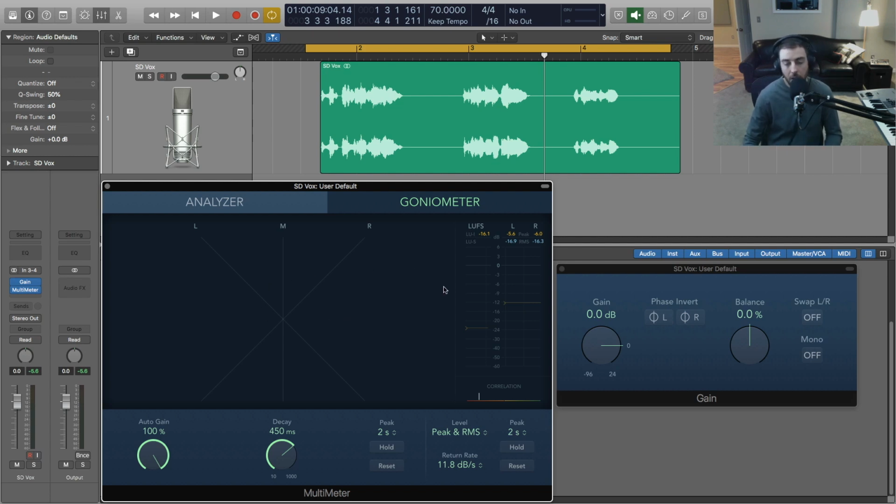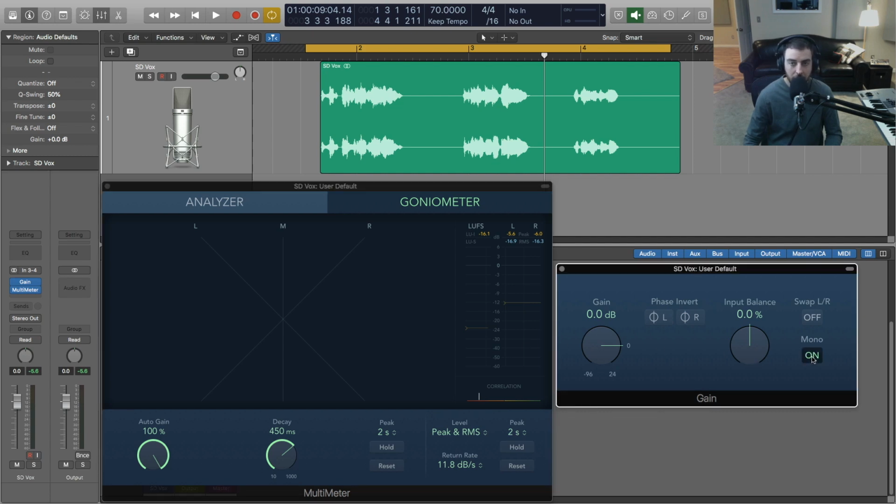But even more obvious is the fact that our phase correlation down here is in the red. And so that tells us that we've got some phasing problems. Now, I'm going to go to mono, and I want you to listen closely again. And you're going to hear what we all know is the telltale sign of a phase issue.